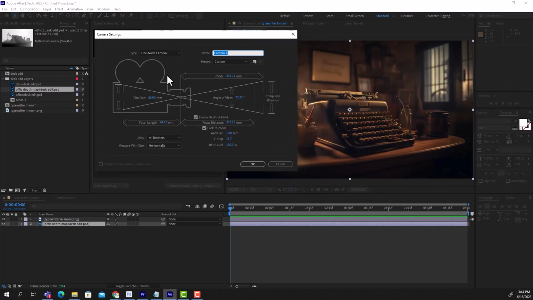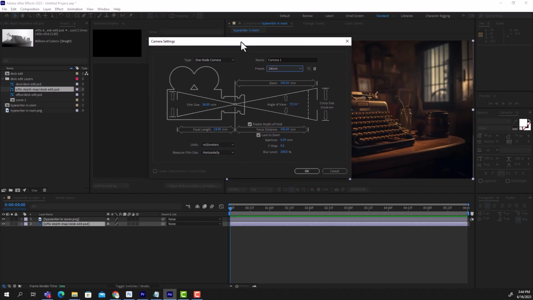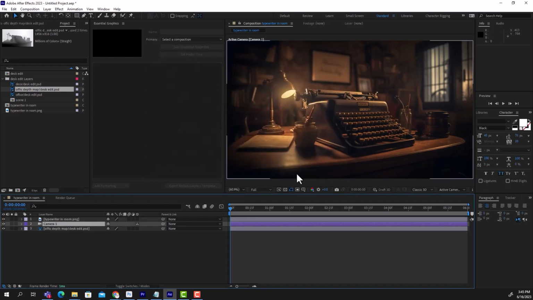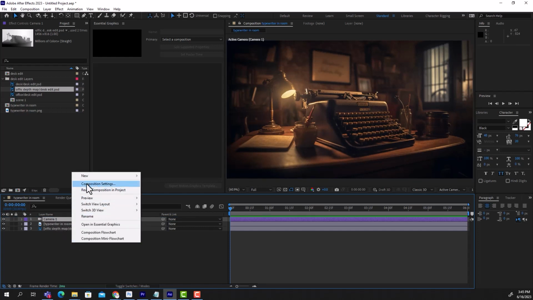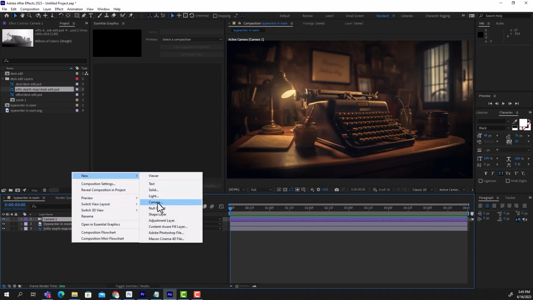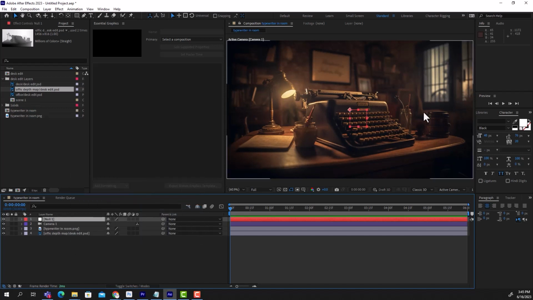And in this case, what I want is a 24 millimeter camera, and I'm picking the 24 millimeter because this is the camera that is closest to how humans actually see the world. Okay, and so we'll just move that up, and I will bring in a null object to control the camera.